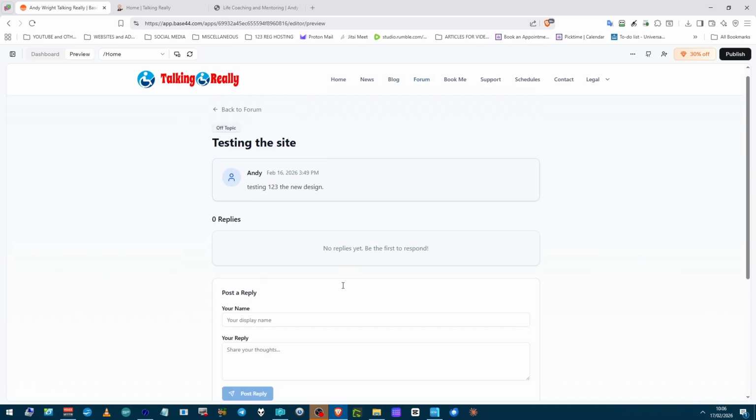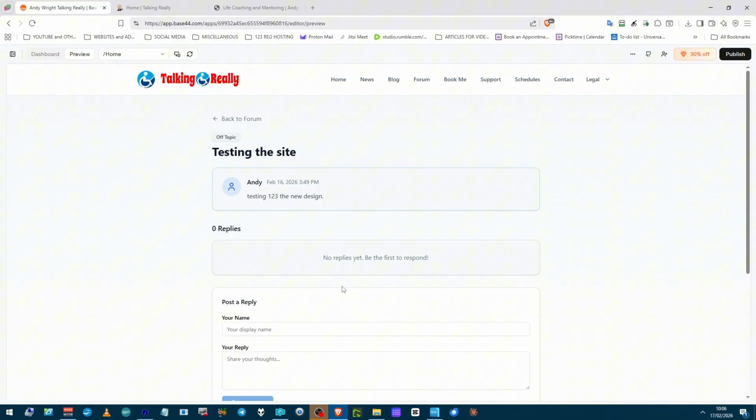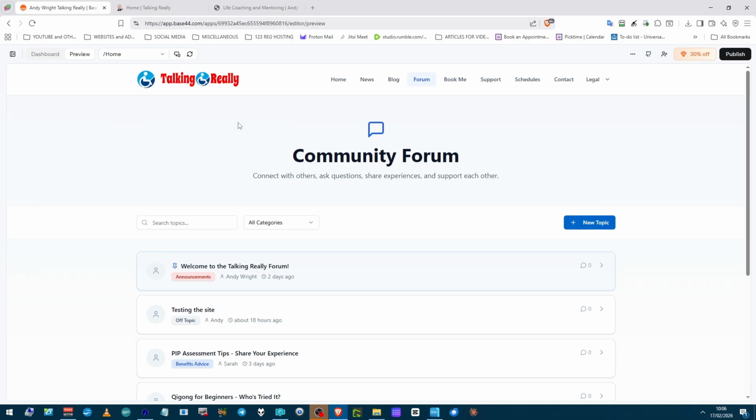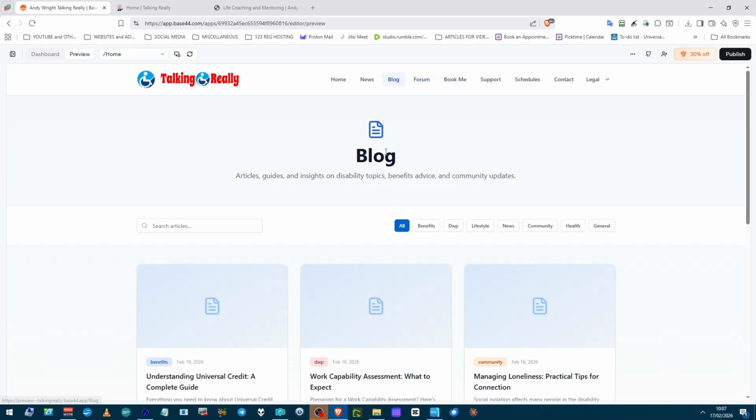Now, one thing I'm going to get you to do is allow you to put in pictures, because at the moment, it's just straight text. It needs to be rich text. Obviously I didn't ask for that. I just said put the forum in there and the blog, and it did that.